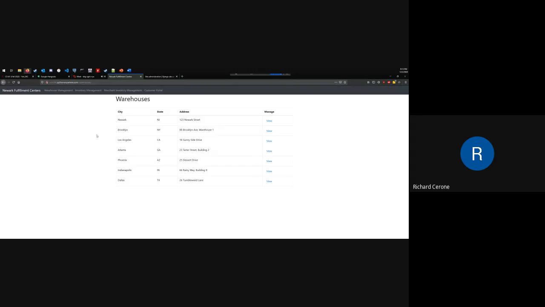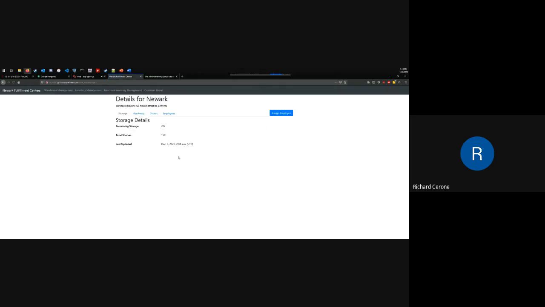So this is the main page. Again, this is done in Python, Django. We use Bootstrap 4.5 to create a sleek view of our application. So the main page is pretty much coming in at the admin perspective of this Newark fulfillment center system. So we have our warehouses. We list out all the warehouses, the information, just a general overview, and then we can click on it and get those details.